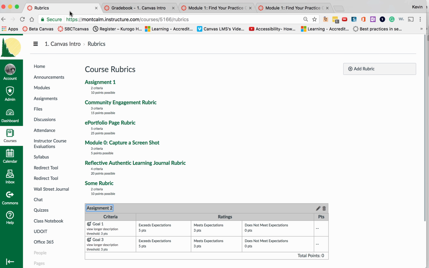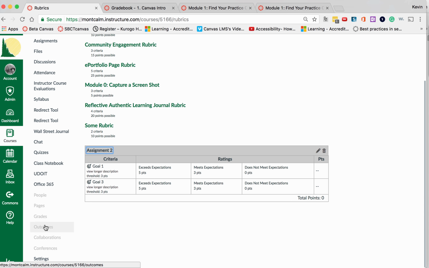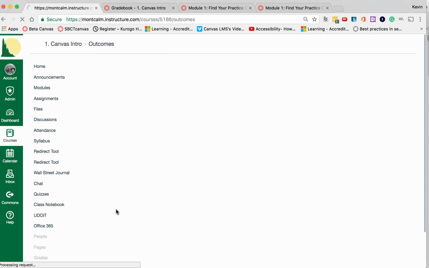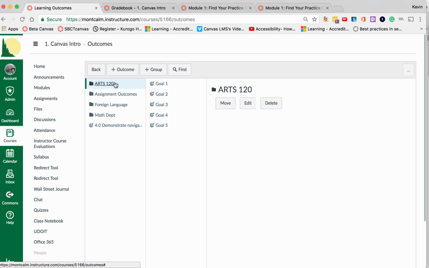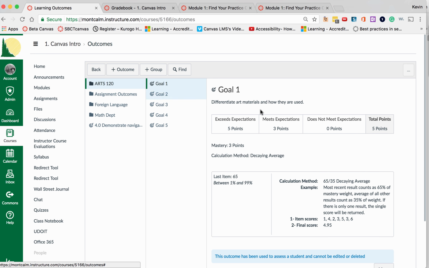So let's go back there and take a look at that quick, because I think this is a very important part of this, learning and understanding outcomes or the goals that we're going to apply. So if I go to the outcome here and I go to goal 1, you're going to see that there's some things about it. Obviously, the actual goal itself that you'll see on your syllabus. And then we have the different ways that we can rate this.